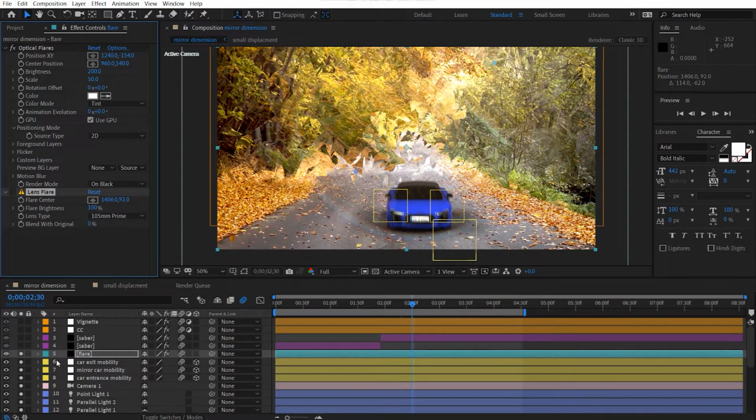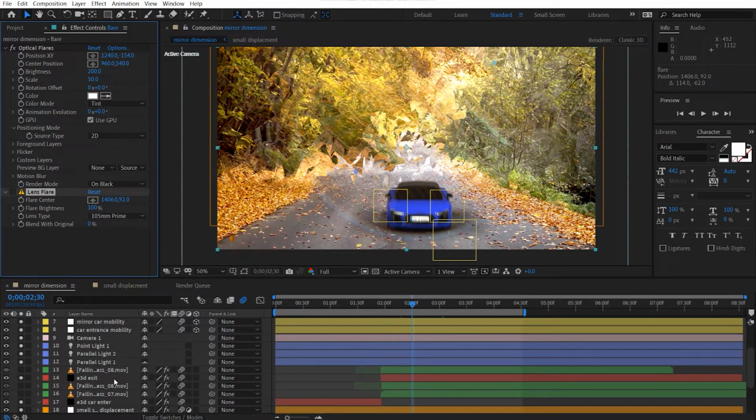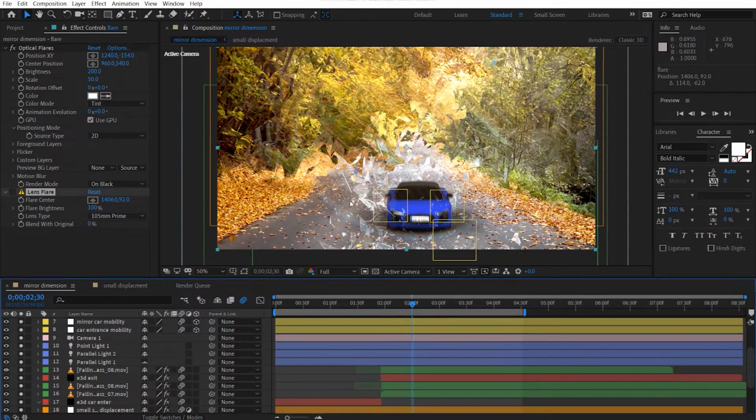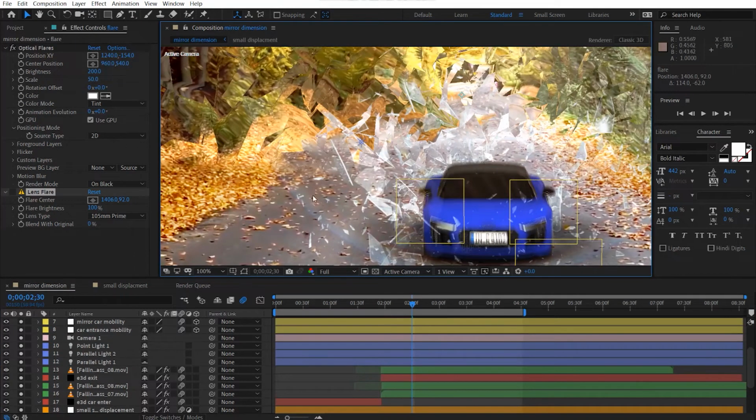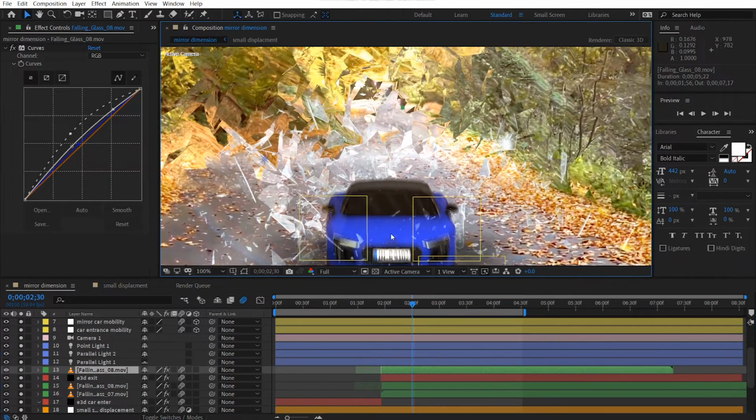Okay, so next thing I did was, as the car comes out, I wanted to show that it was like breaking the mirror dimension portal. So I added some of this falling glass stock footage. And then you can see here, it's just some glass footage breaking through so that it looks like it's coming out as well. So I've got two underneath, behind the car, and one in front of the car as well. And I just timed it so that it kind of looks like it's incorporated within the scene here.